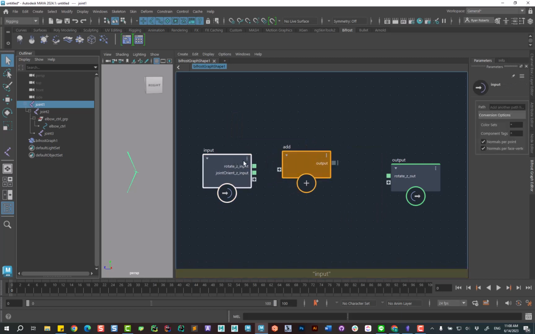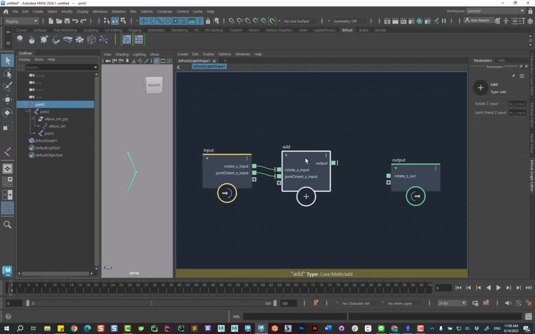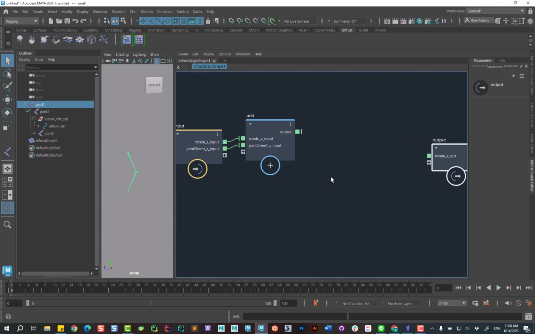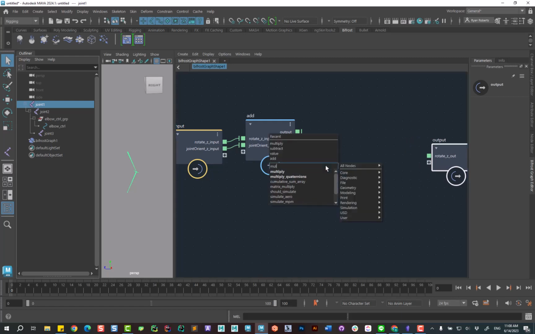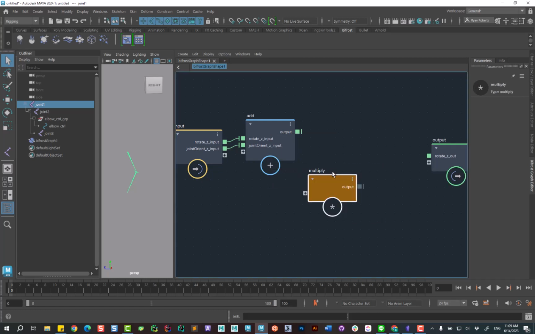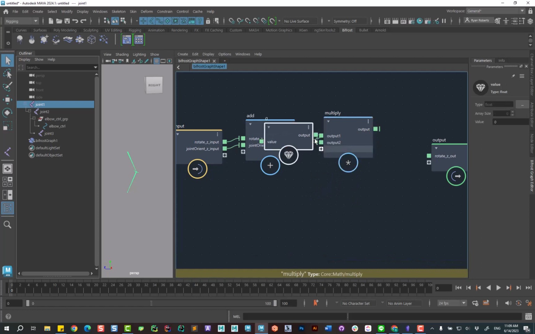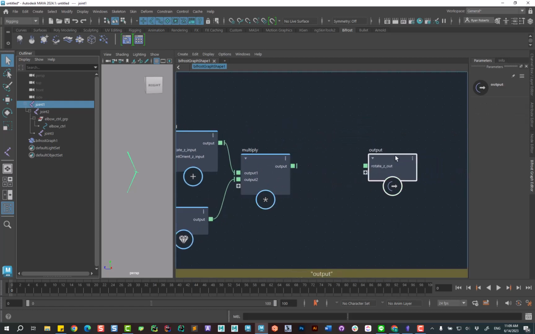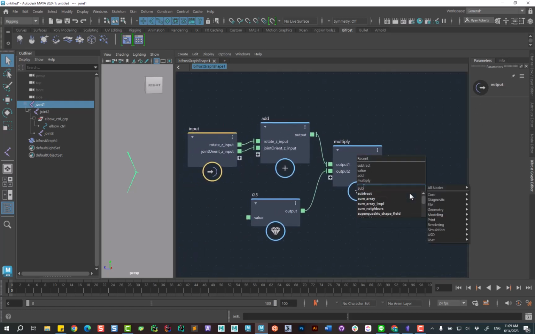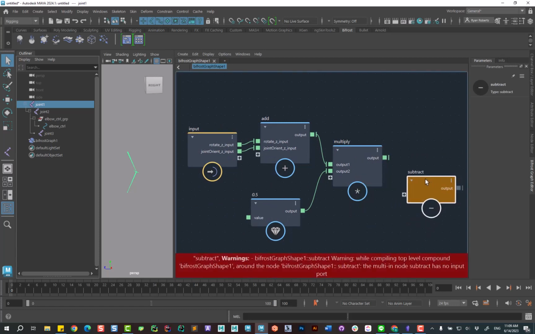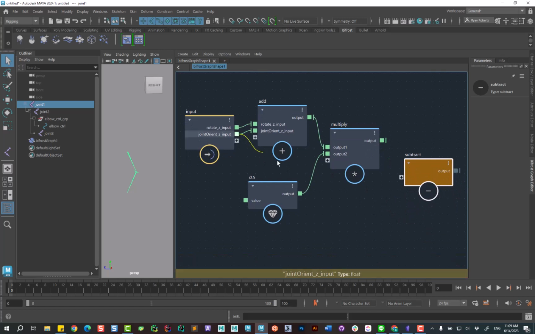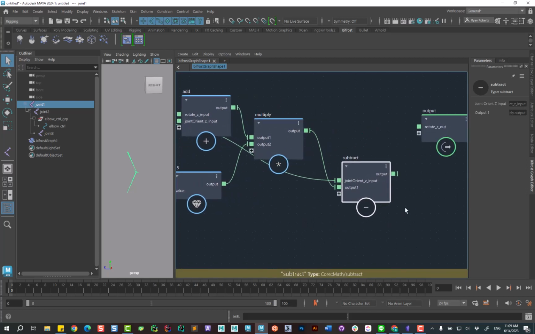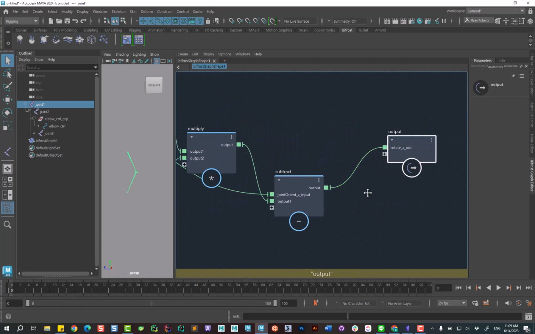So the first thing I'll do is add these two together to get my complete rotate value. And I want to get half that value. In this case, I'll just do a multiply by 0.5, that'll give me my half. And then I want to get a value that I'll put on the group node. To do that, I'll need to take my joint orient value and subtract my half value from that, and then plug that into there.